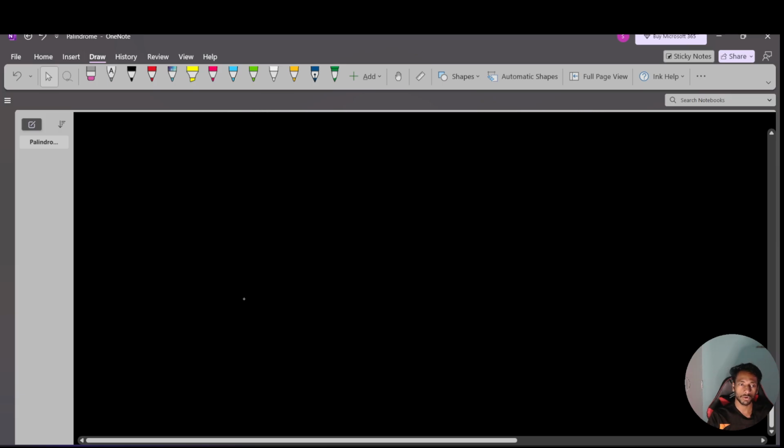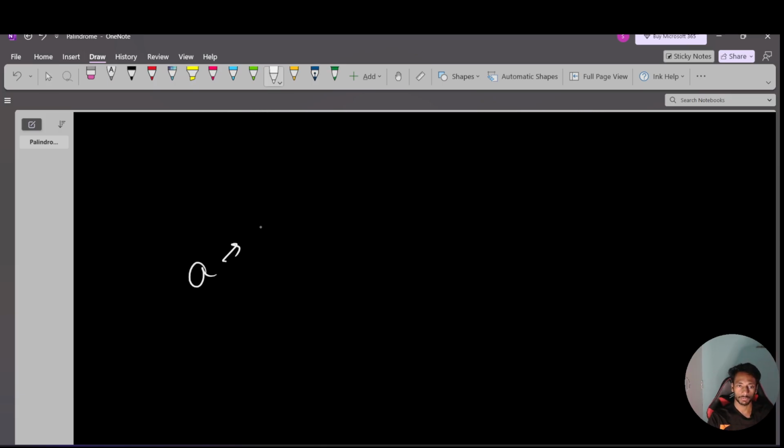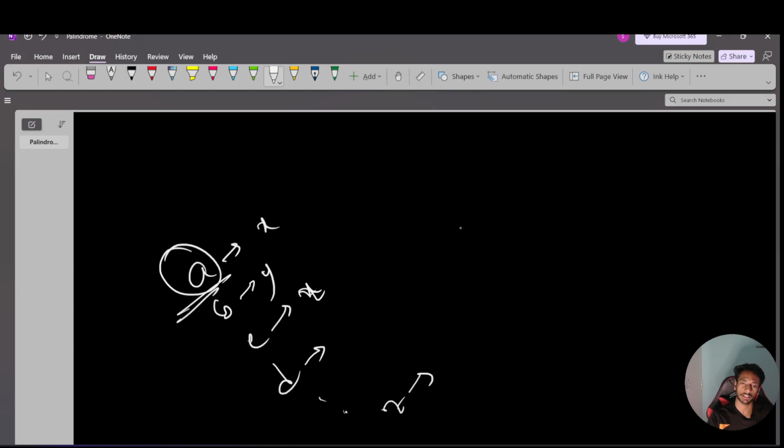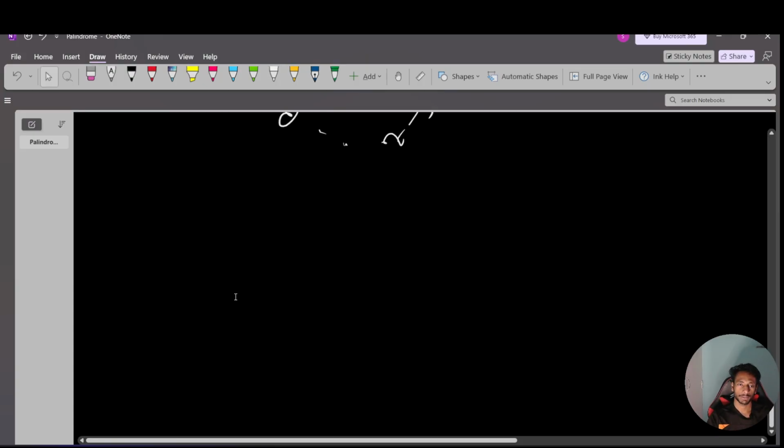Now, first of all I will count how many A are present, how many B, how many C, up to XYZ. In this way I will calculate for each character. I have explained why we first try to place A, then B, then C, because it will give us the smallest palindromic string. Got it? So let's take an example.